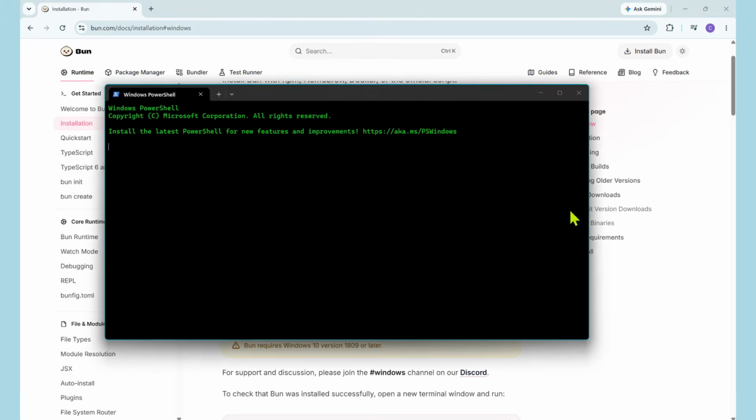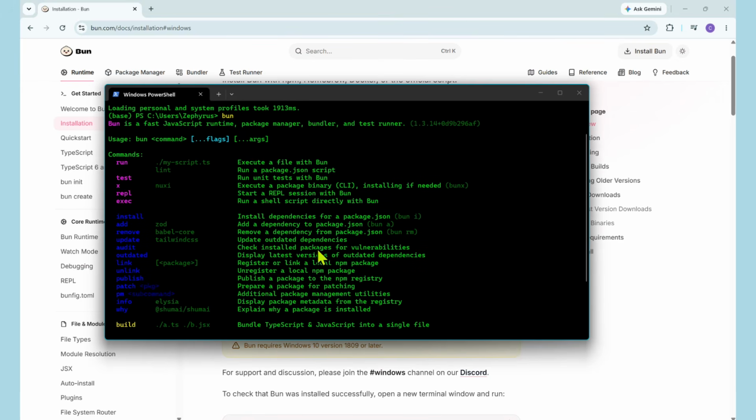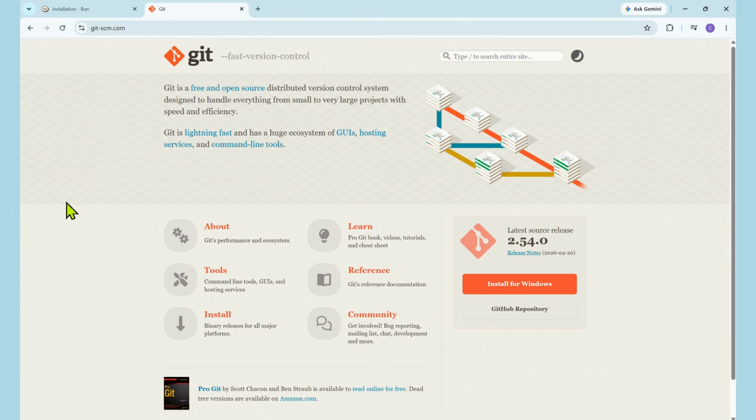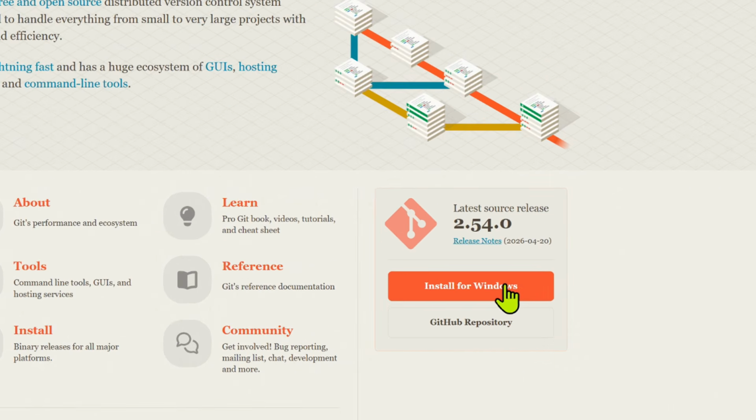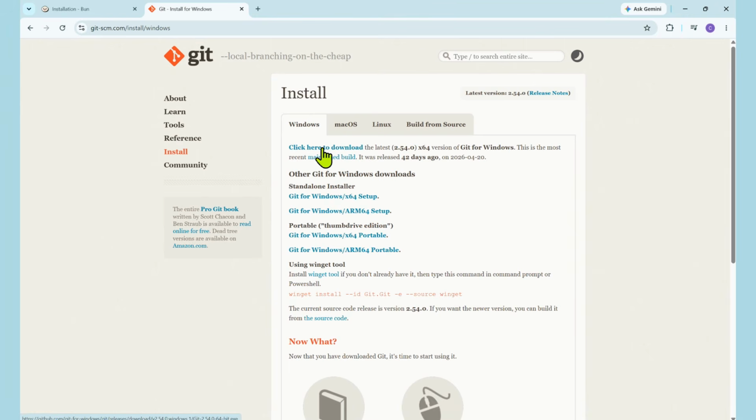Let's just type bun to make sure it's working. Perfect. Now the last thing we need is Git. Technically, you don't have to install it, it's optional. But honestly, most developers use it anyway. Let's click download for Windows here, and they support other platforms too if you're not on Windows. I'll just click here to grab the latest version and do a quick standard install.